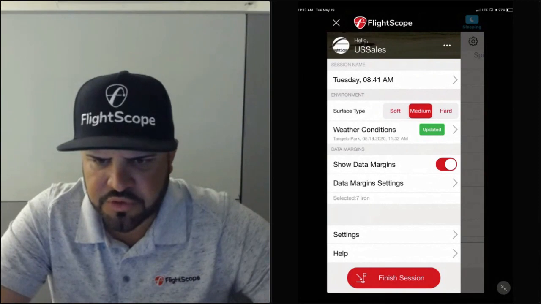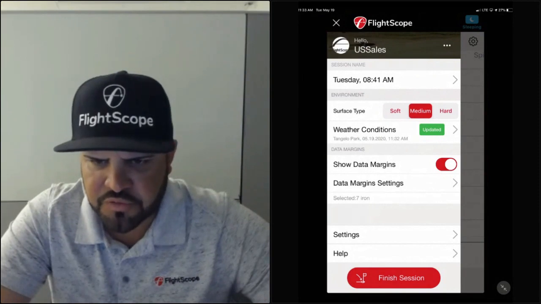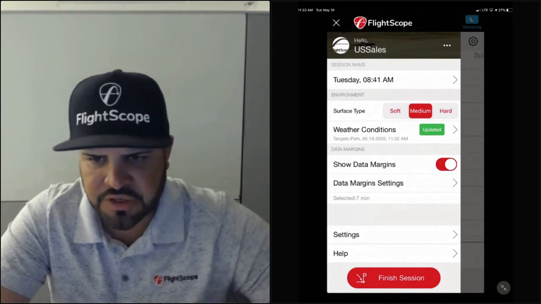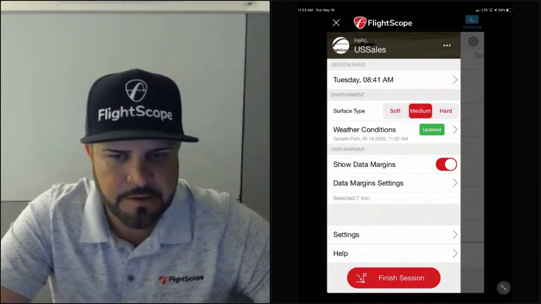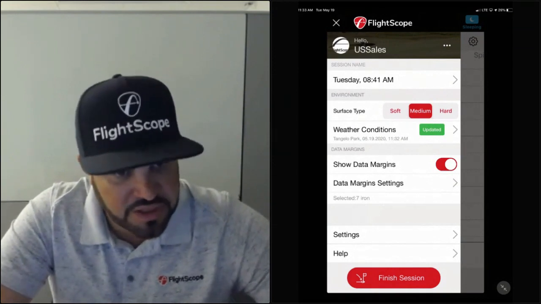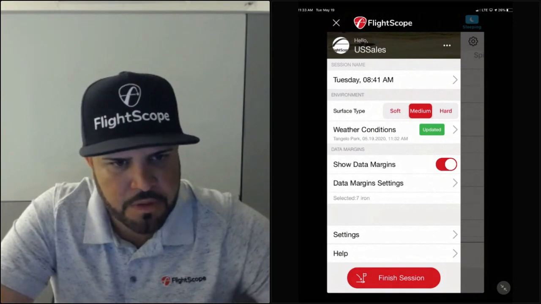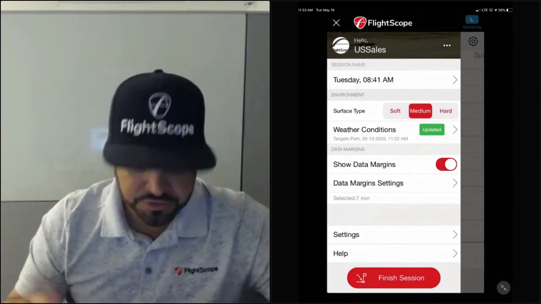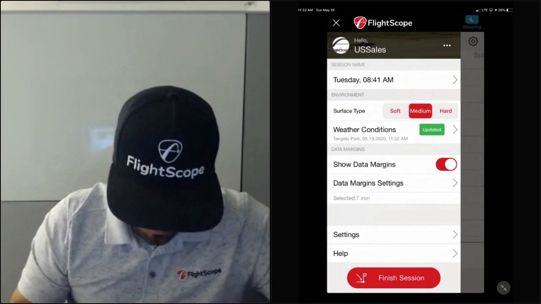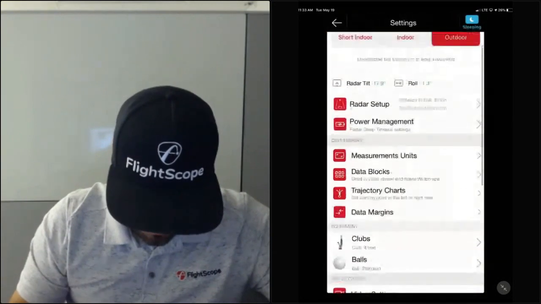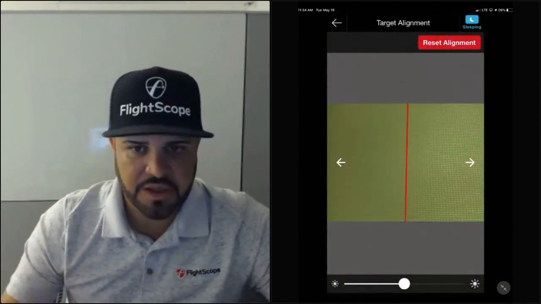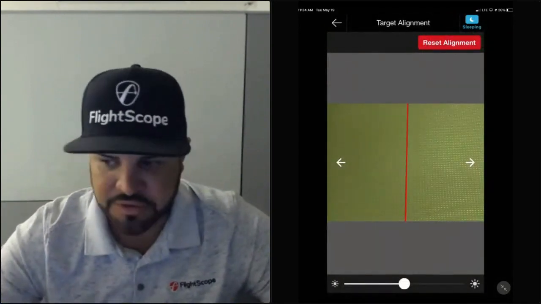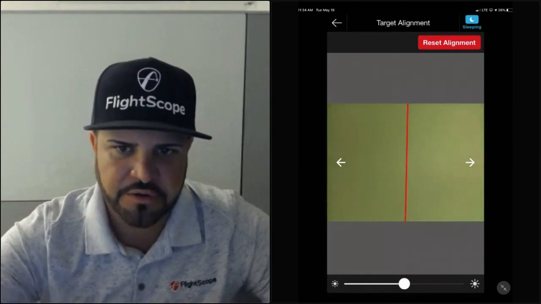Here's a question from Tony Brown again. It says, is it better to move or turn the Mevo Plus to align the red alignment marker during the setup, or use the left or right arrows on the alignment screen to move the alignment marker? Is there a benefit to either method? Tony, I'm a big believer in keeping the alignment line on the screen, without moving it left or right with the arrows, and just physically moving the radar.